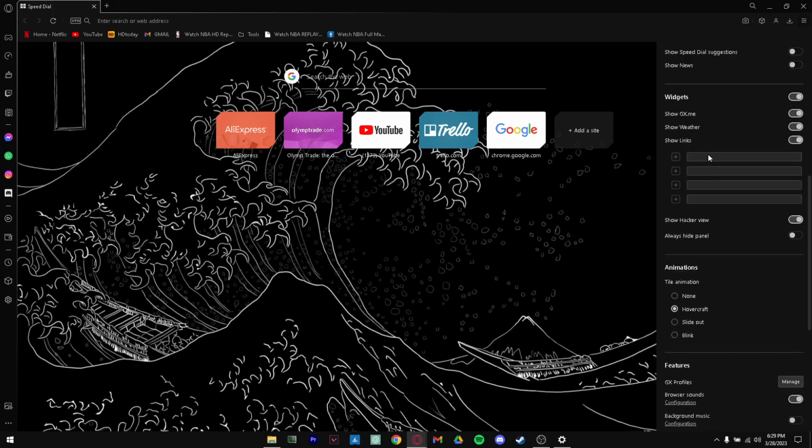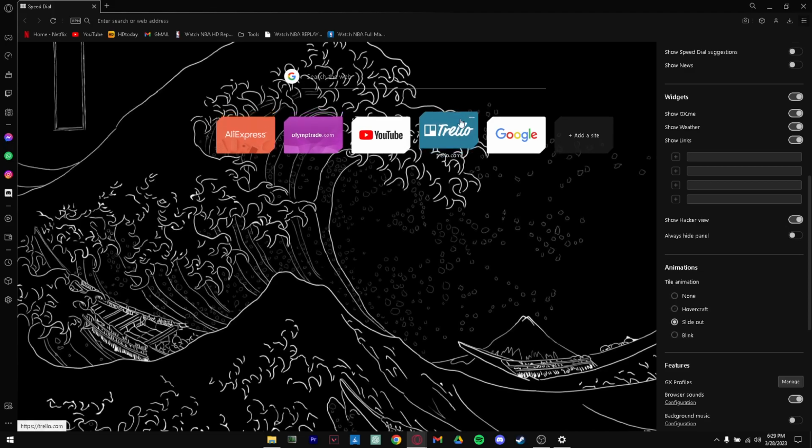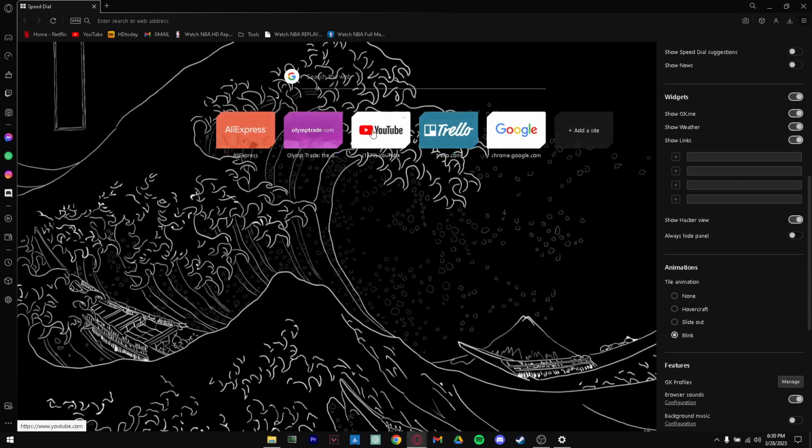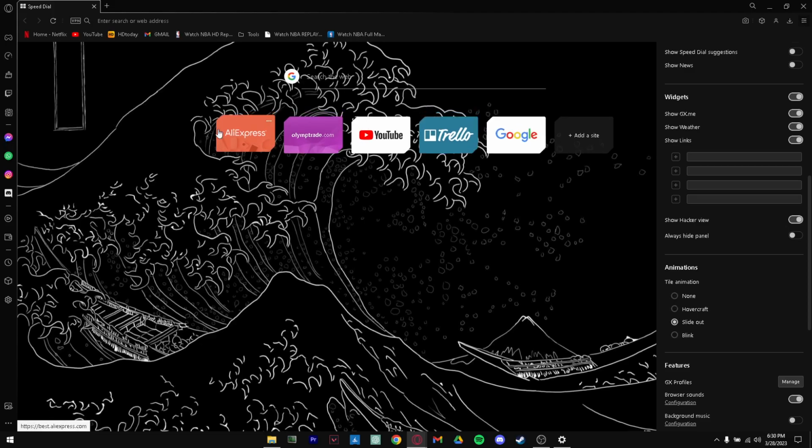From there we have multiple options. What I'm going to do is go to animations tab. In tile animation we have a few, like slide out. So this is quite a nice one. I used to use this before. We have blink. It does a small blink. I'm not sure you guys can tell. This is quite a subtle one. I don't recommend it. And none, which I do not recommend at all. The best ones I recommend are hovercraft and slide out. These two make it quite easy for you to see.